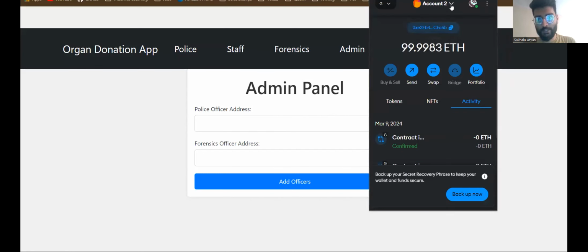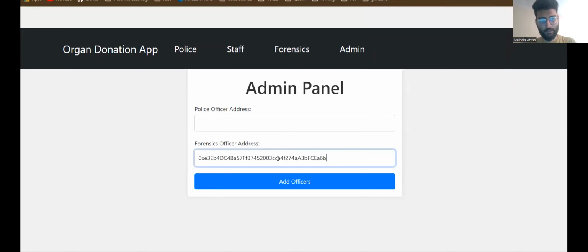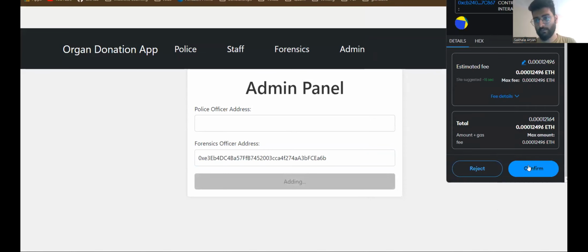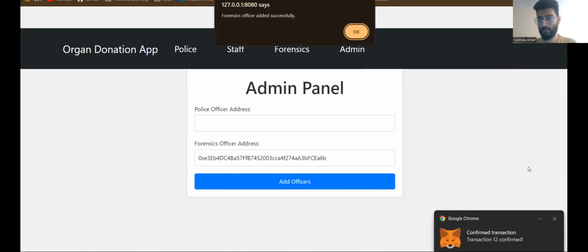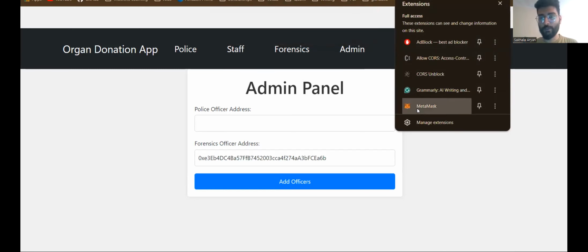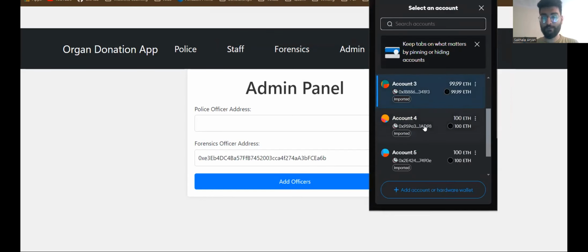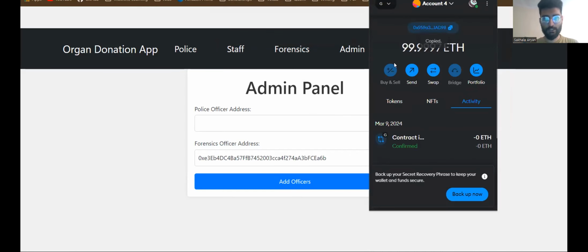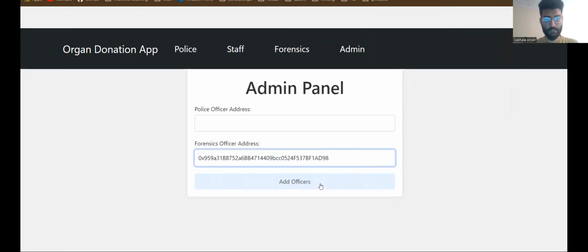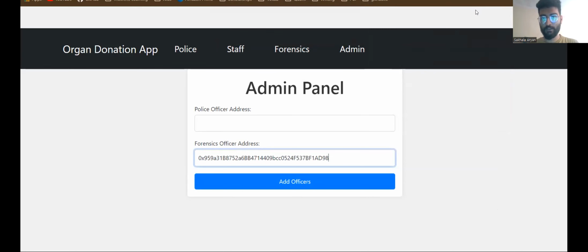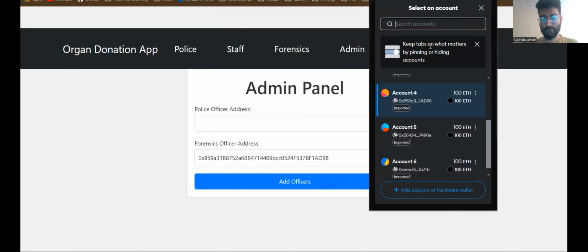So what we'll do is, account 2 is my forensics. Okay. So this is my forensics. Confirm. Okay. Perfect. Account 3 is my admin account, I know. And account 4 will be my police account. Also, account 5 will be my police account. Copy the address, paste the address. Okay. Remember, I again need to go to account 3 because that is the admin account.